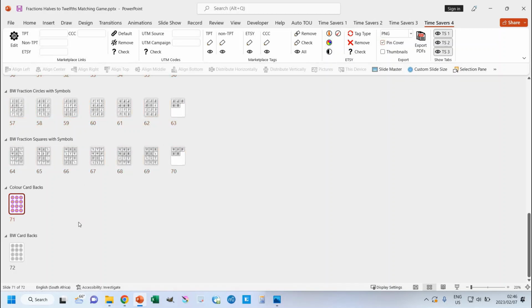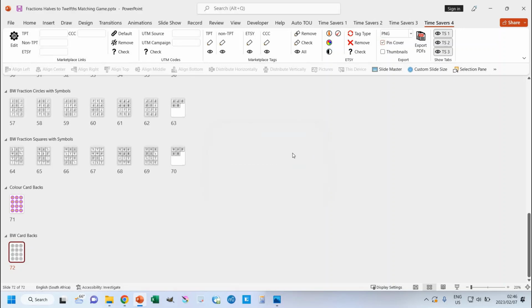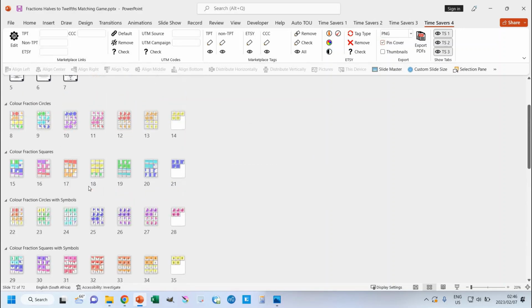This one is also color, and this one is also black and white. So now, if you want to check what you have tagged any of the slides as, you can just select it, and you can click on the check button, and then you can see over here it says that the selected slide has been tagged for black and white for Etsy. And I can check any of them.